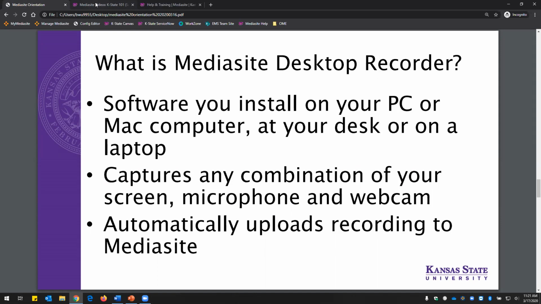Just a note as far as the PC or Mac requirements, if you're using a Windows machine, that can be Windows 7, Windows 8, or Windows 10. If you're using a Mac, you can use that on Mac OS 10.13, 10.14. But if you're running the latest version of the Mac operating system, which is 10.15, otherwise known as Catalina, unfortunately, Catalina is not yet compatible with the Mediasite Desktop Recorder software. So if you're trying to capture your desktop, you'll need to find alternate means until the software is updated and becomes compatible with Catalina.